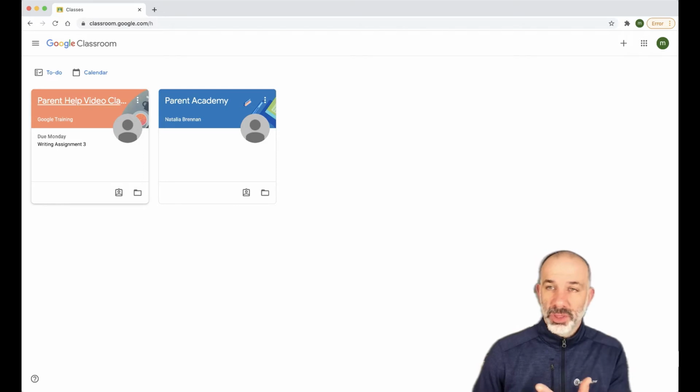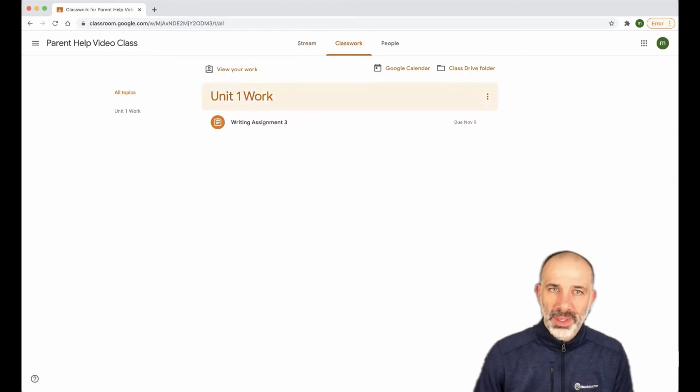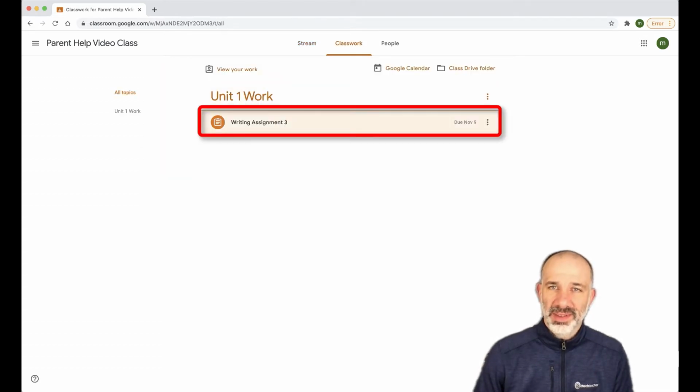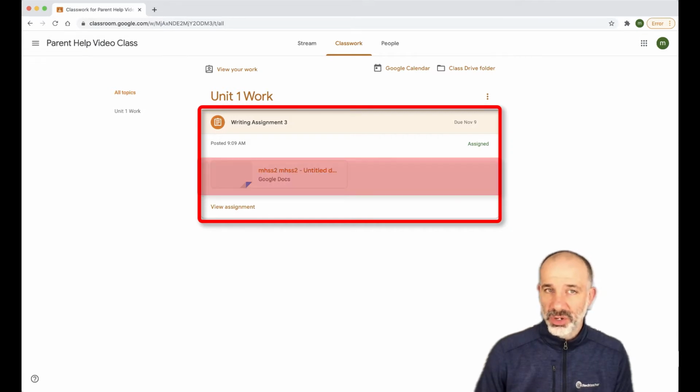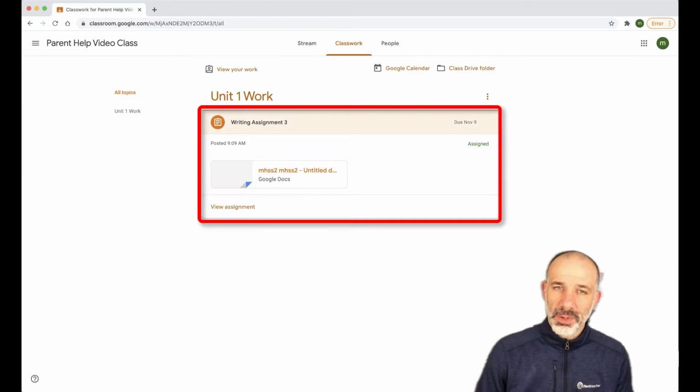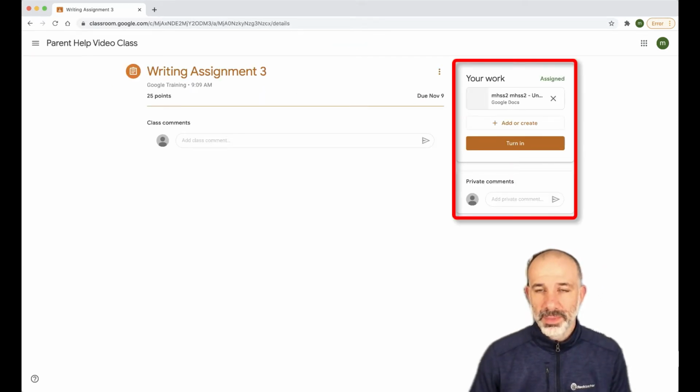Now here, I'm in the role of a student and I'm going into a class that I'm currently enrolled in. I will go to the Classwork tab and open up my existing assignment that's not due until next week. When I open the assignment up, I have the option to click directly on the file if my teacher has provided one to get started, or if I'd like to start some communication about this assignment, if I tap on View Assignment, it opens up some details about this particular assignment.